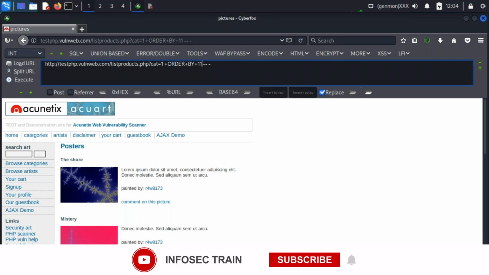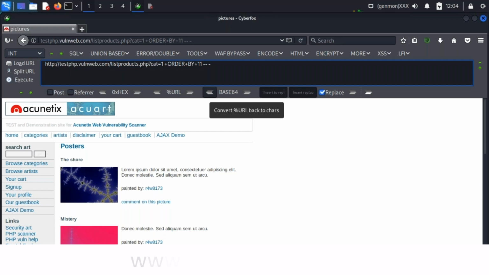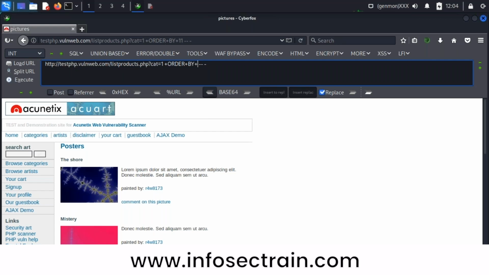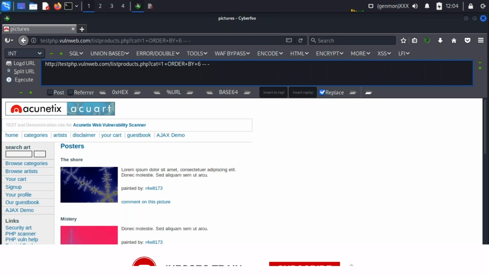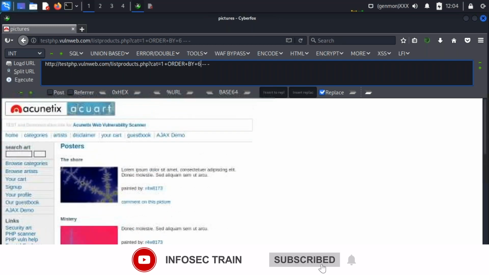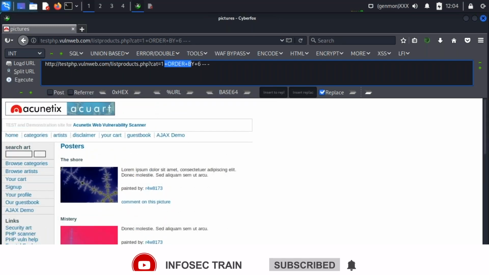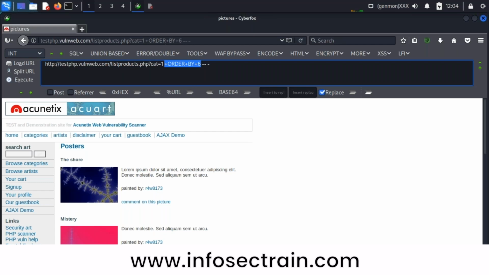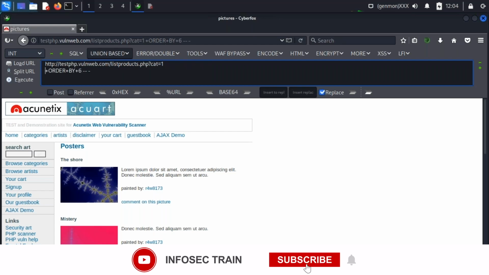Okay, so now the total number of columns is 11. If you give any number lesser than 11, then it works. For example, I'm giving a 6 here. Yes, it is working for 6 also. So any number lesser than 11, if you give, it will work. If you give a number more than 11, it won't work. So we found the total number of columns used in this application is 11.